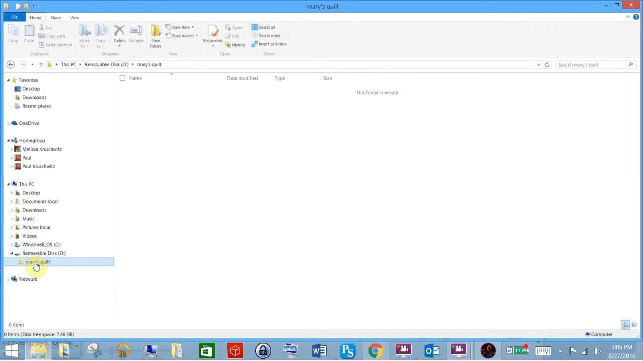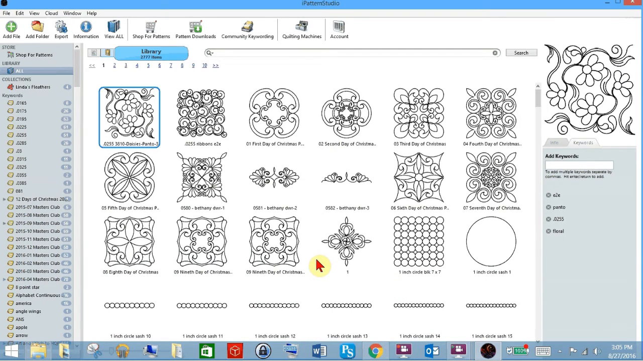So if you open up your File Manager and you point yourself at your flash drive, I have created a quilt folder, and I'm just pretending right now that my customer's name is Mary, and I want to create some patterns inside of this folder for her. If I double click on it right now, it's empty. So let's go back in iPattern Studio, and let's select some that we want to export.